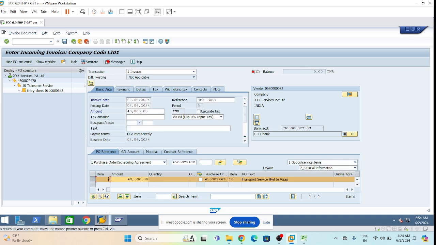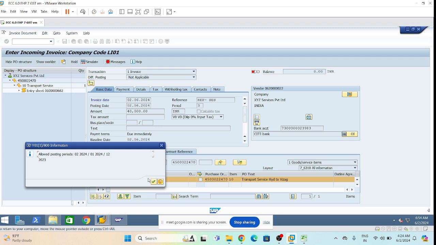Okay. Now always see this message. Can you see this message? It means there is some error. That's why it is showing red. If there is no error, it will show green or yellow. But a red bulb means there is some error in our invoice. So we will see what the error is.